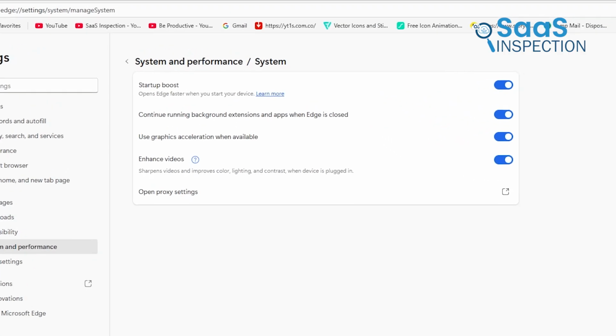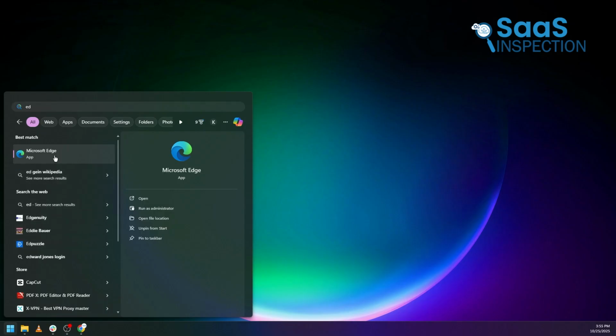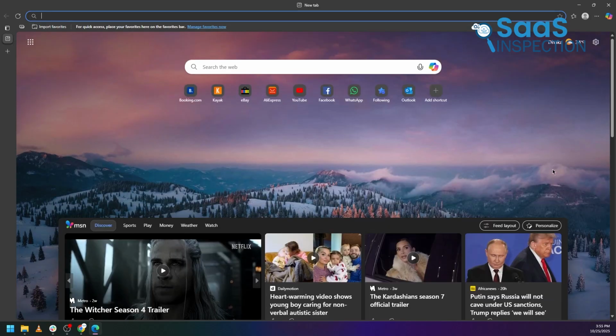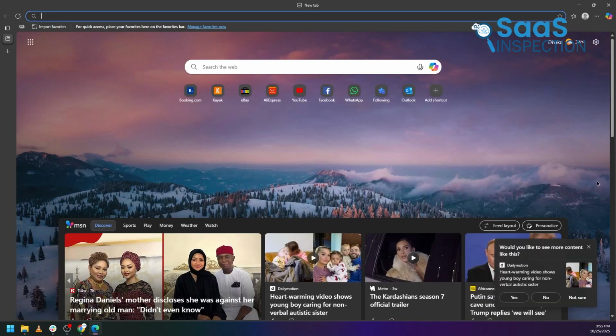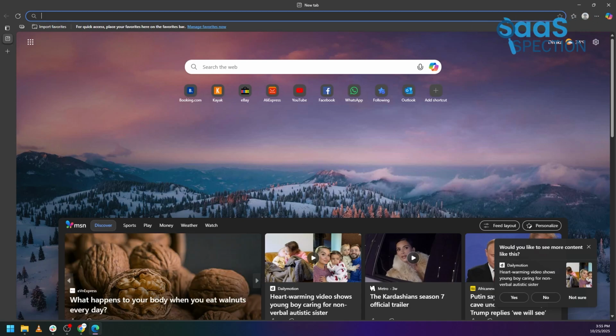Additionally, the startup boost feature means that Edge loads far faster when you launch it, because certain parts of the browser are preloaded and optimized for a quicker start. These aren't just minor tweaks. They translate directly into a faster, more responsive computer, especially for those with less powerful machines.